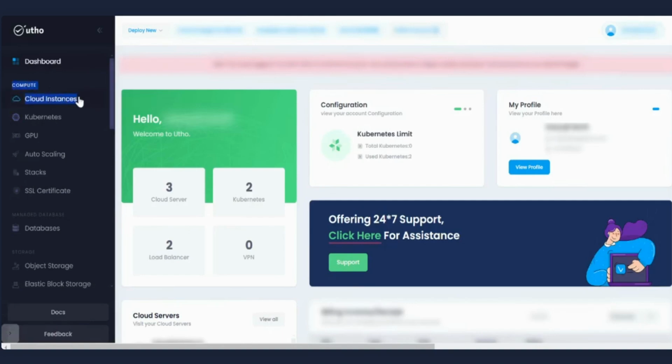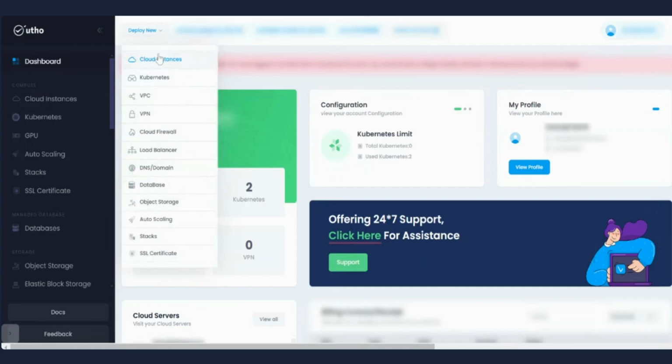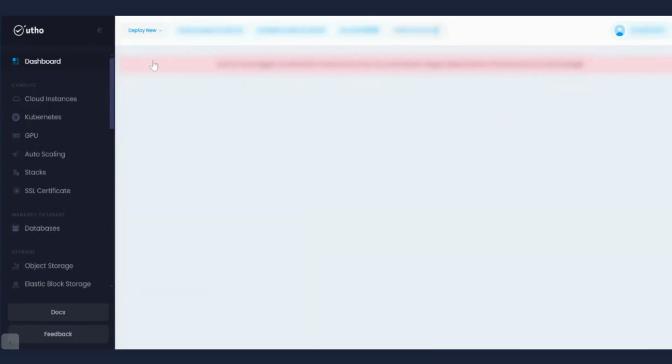Find Cloud Instances under Compute section, or click the Deploy Now button. After clicking on Deploy Now, here you can create resources like Cloud Instances, Kubernetes, VPN, VPC, Database, Object Storage, and Stacks, etc. Next, click the Deploy New, and then click Cloud Instances button to start creating a new instance.